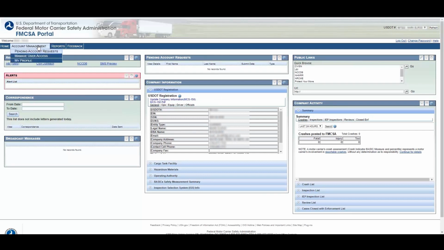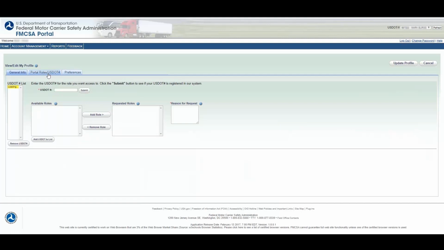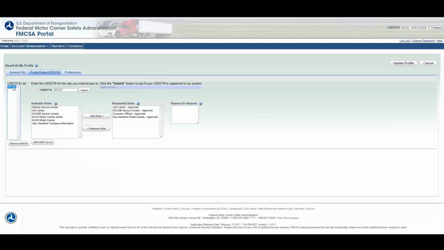So you will go to Account Management, and then My Profile. Give it a second to populate. And then you will go to Portal Roles and US DOT number. Sometimes it takes just a few minutes. Okay. Once it pulls up, you will click on your DOT number. And then over here on the left-hand side, there will be the available roles. And you will click on DACH Motor Carrier Admin, click Add Role, and then go ahead and click on DACH Motor Carrier, and then Add Role.